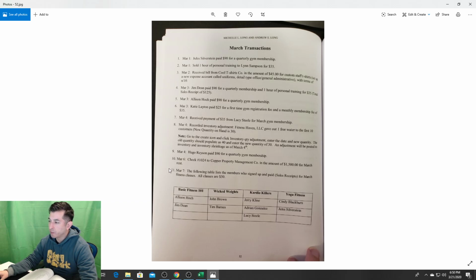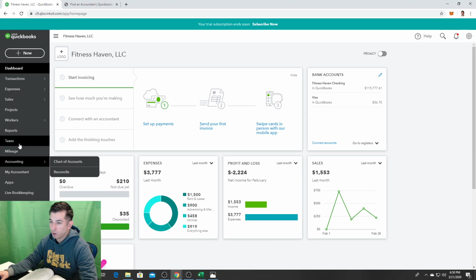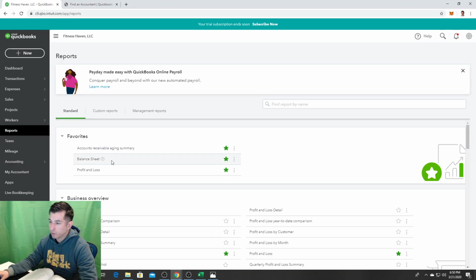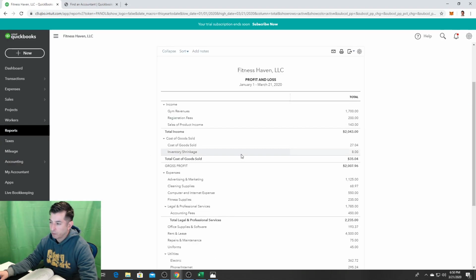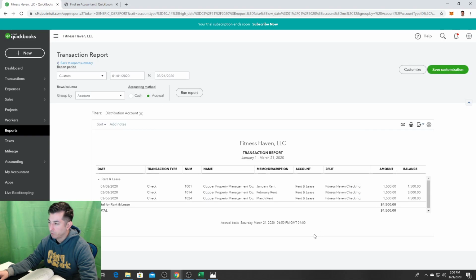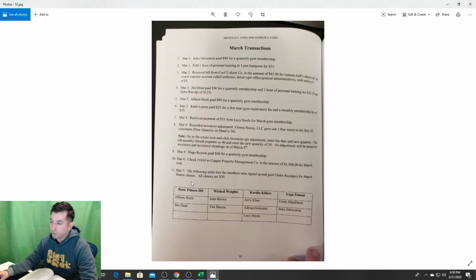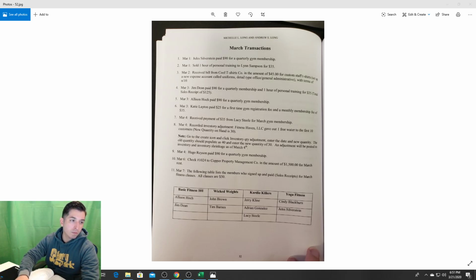Okay. Next transaction is transaction number 11. And if you want to also check that out, let's go to profit and loss. Let's check expenses, rent and lease. That should be another 1,500, and there it is. But anyway, let's move on to the next transaction. And let me check to see if my notes has checks in here. I don't remember if I have checks. Yeah, looks like it.